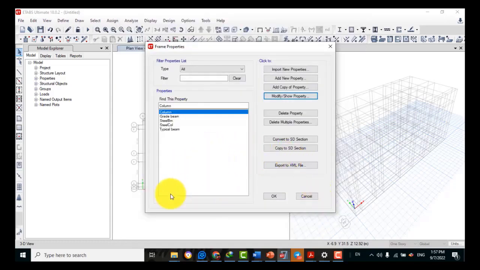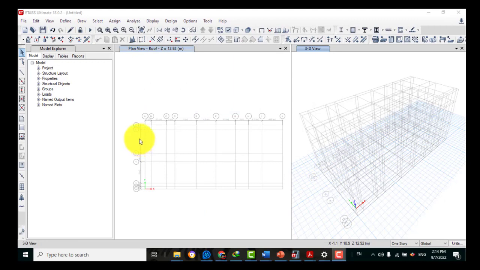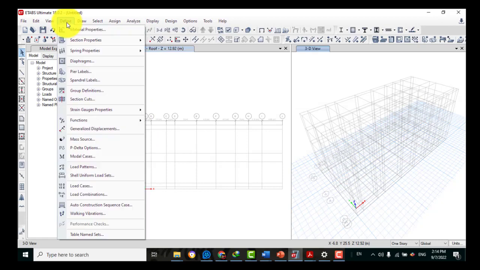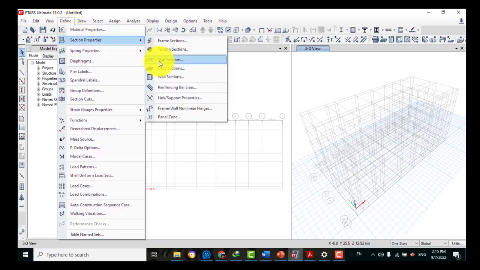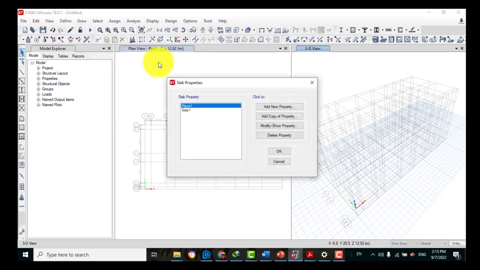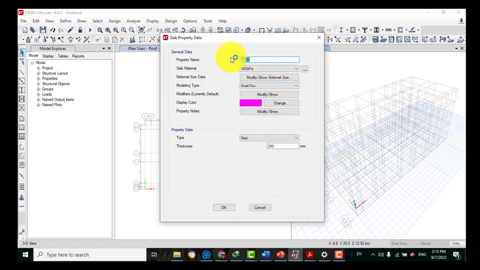Okay, now we have already completed defining the frame sections, which means the typical beams, grid beam and column. Now let us define the slab section. Go to define, section properties, slab sections. Here we have a default slab section. Let us modify it, or you can add a new property. For me, I'm going to modify this property.